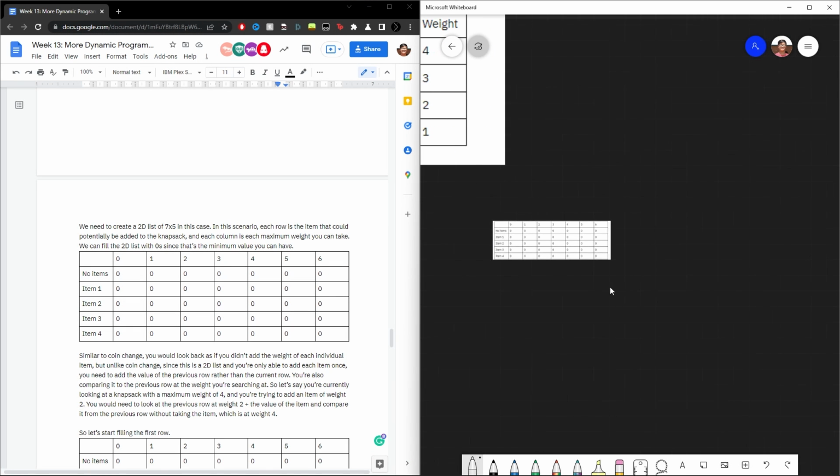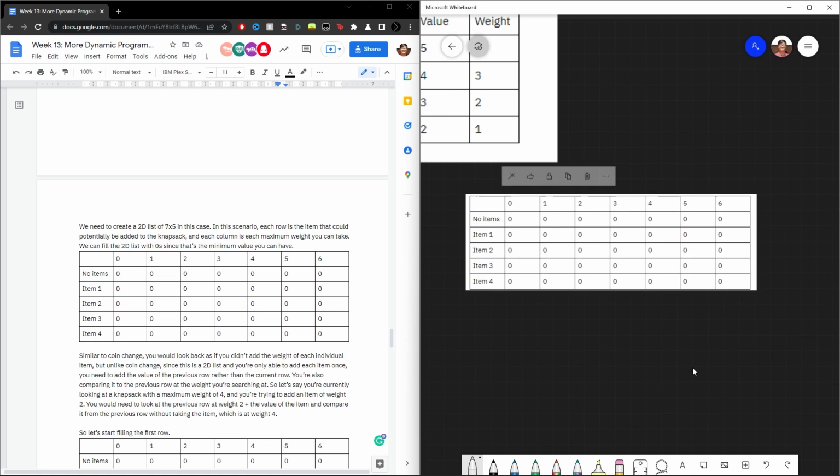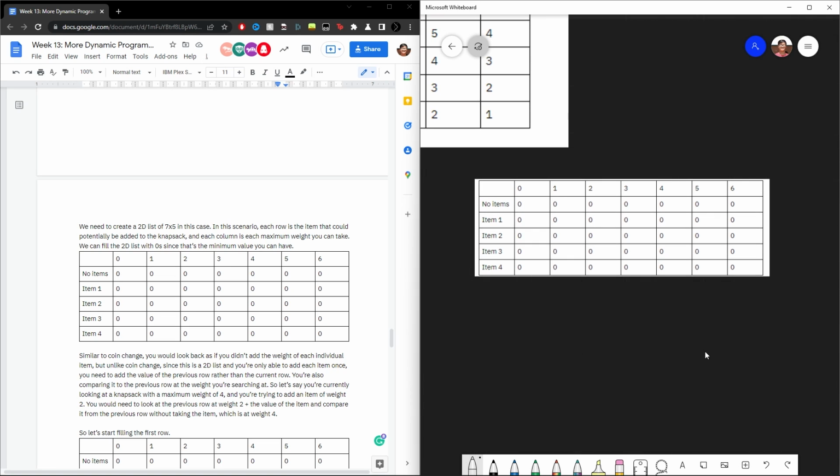So similar to coin change, you would look back as if you didn't add the weight of each individual item. But unlike coin change, since this is a 2D list and you're only able to add each item once, you need to look at the previous row rather than your current row. So the previous row is everything before you add this item. So in order to know the value before adding this item, and since you can only take this item once, you have to look at the previous row, which is before you add this item.